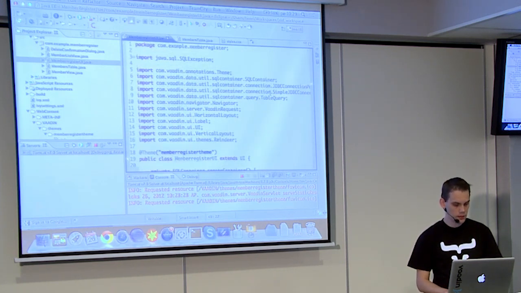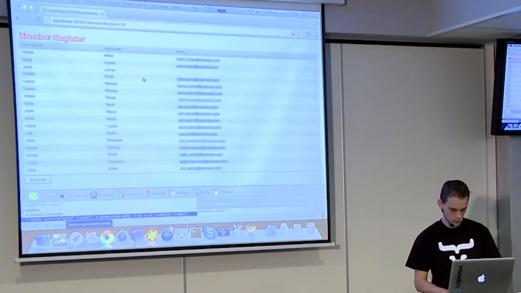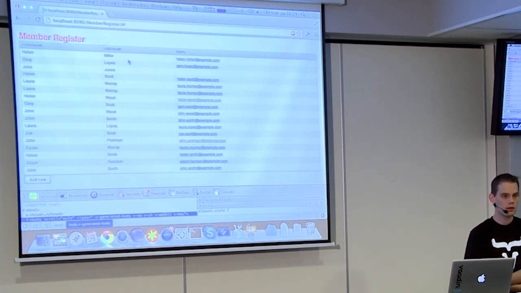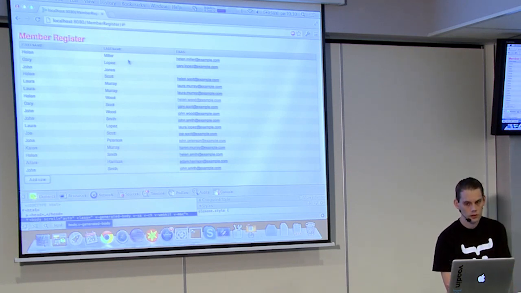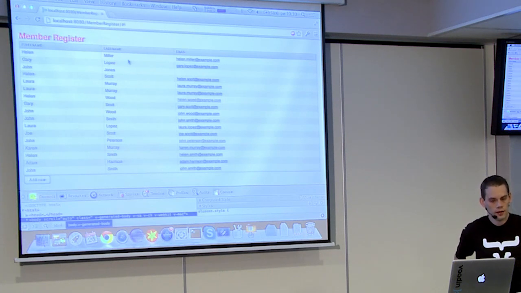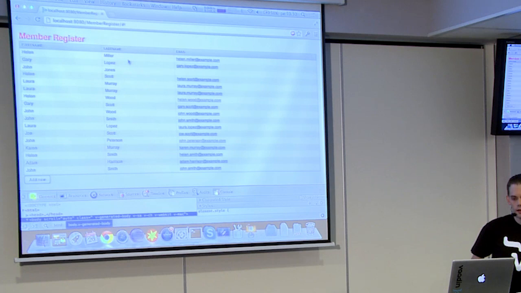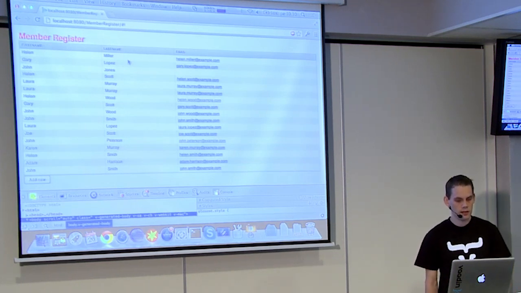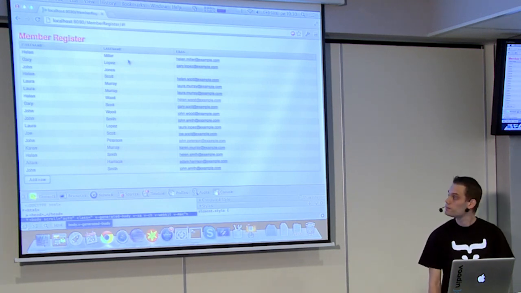Do you have any questions about this application? Yes? You showed us an example with the SQL database. Do you have other container types to access a NoSQL database, for example? I don't think we have a NoSQL container available, but we have, for example, a JPA container that you can use with Hibernate and Eclipse Link. But that's actually a commercial add-on, so you need to pay if you want to use it in a commercial product.